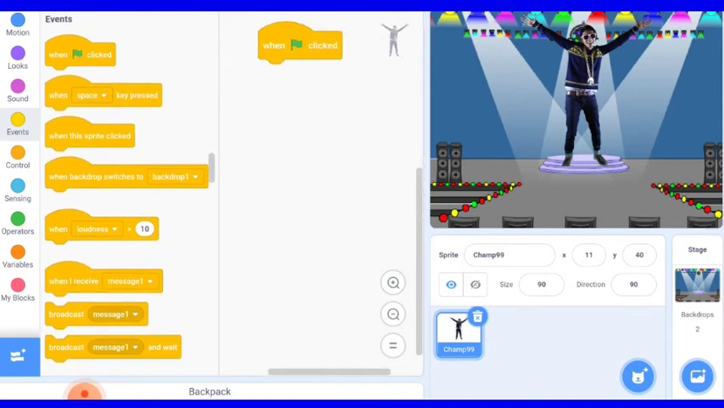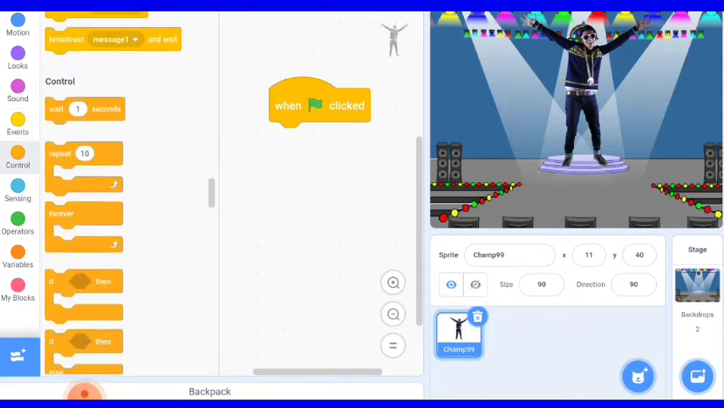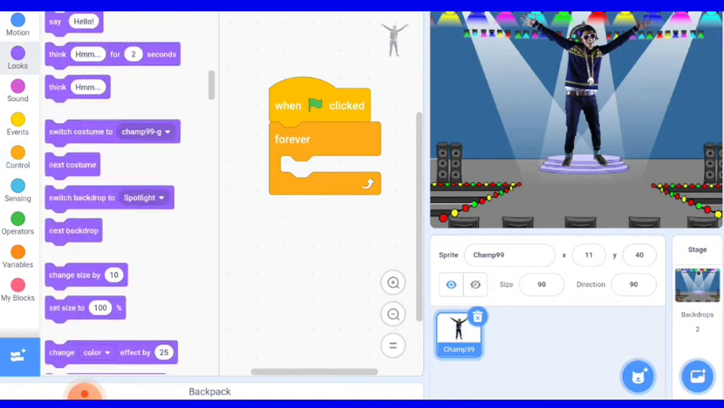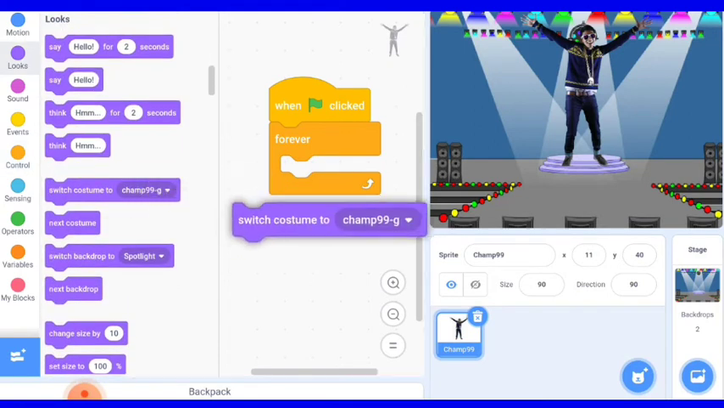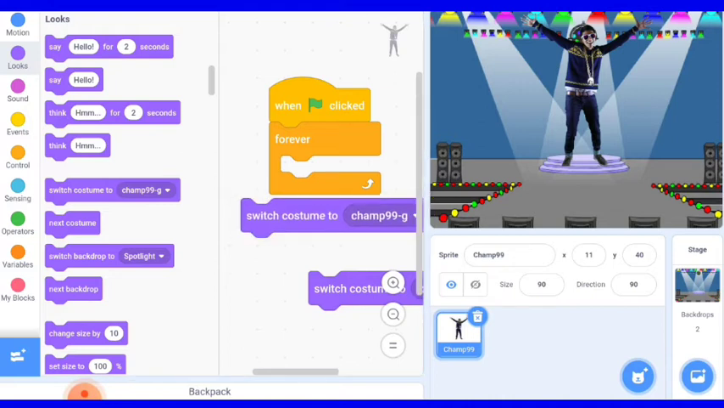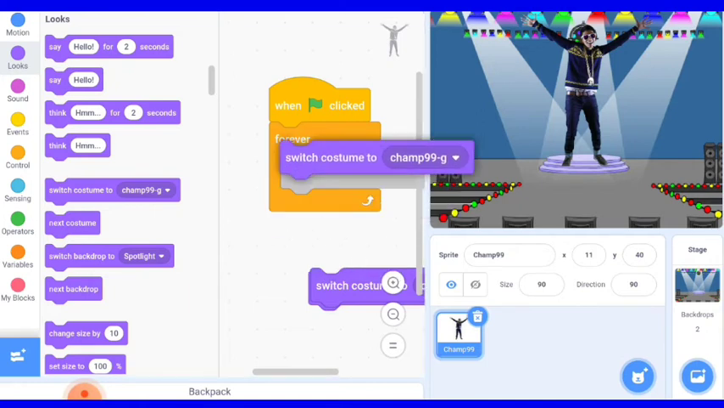You can see here, when the green flag clicked, go on control block, take forever block, go on looks, take switch costume, and now we have to just duplicate it. We will try all costumes, we will duplicate it. Let's see. This one also, again you can duplicate it like this. Many duplicates you can do.